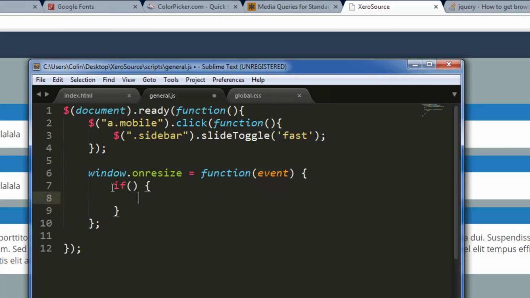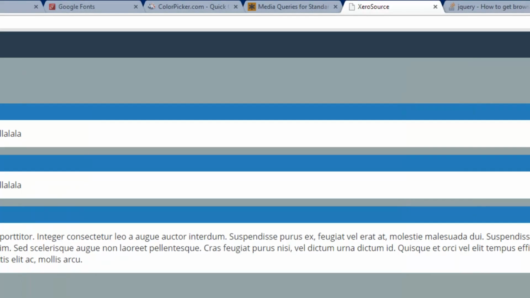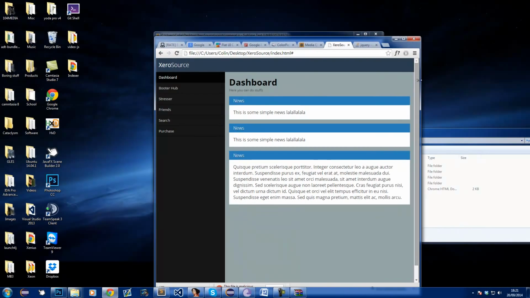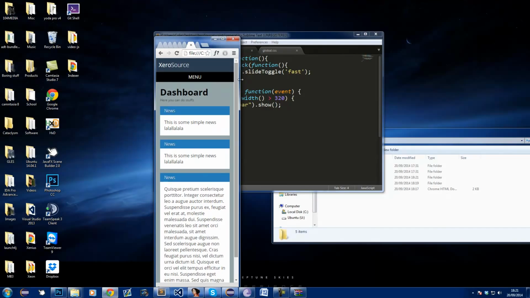So if window.width is greater than 320, then take the sidebar and always show it. So show. And let's try it. So it's not shown. And there you go. That's a quick and simple fix.